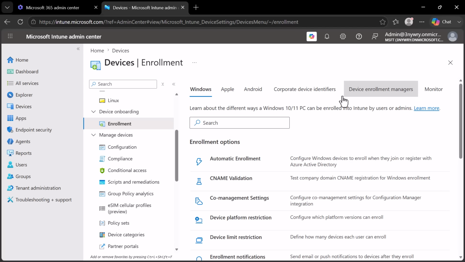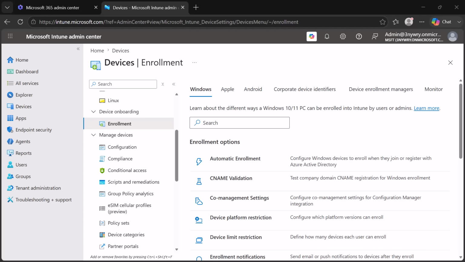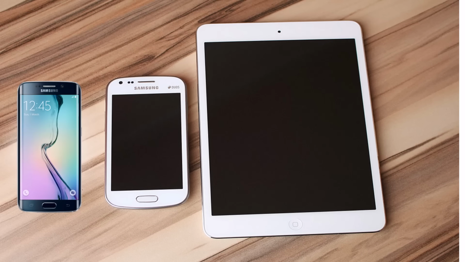Now, here's an important thing that I simply want to raise. You may have heard of BYOD. BYOD simply stands for bring your own device. All right, BYOD. You might have heard about this.